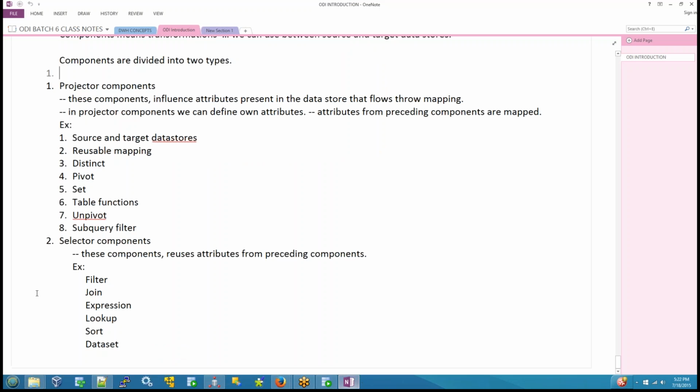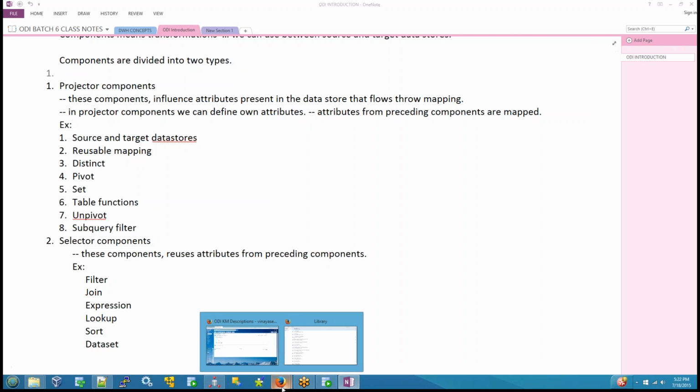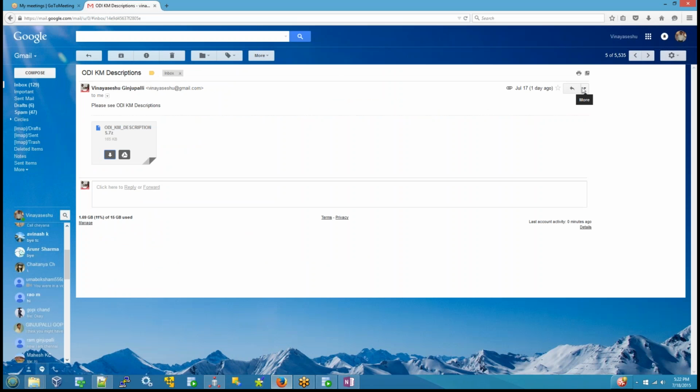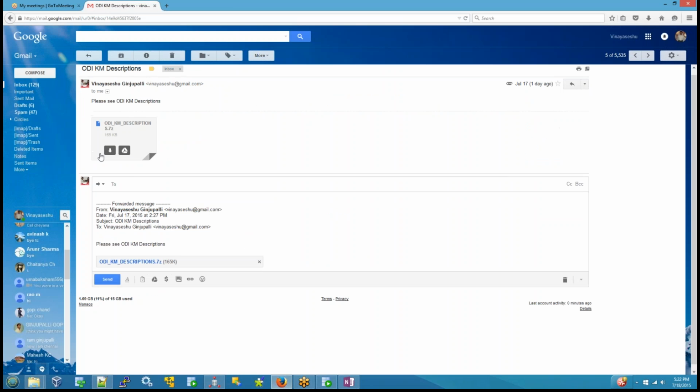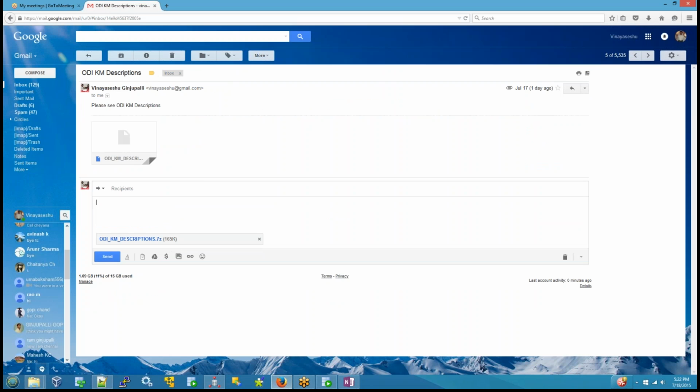Everybody is clear? Yes or no, please? Yes, sir. Do you want the diagrams? Everybody wants the diagrams or no? Yes, sir.